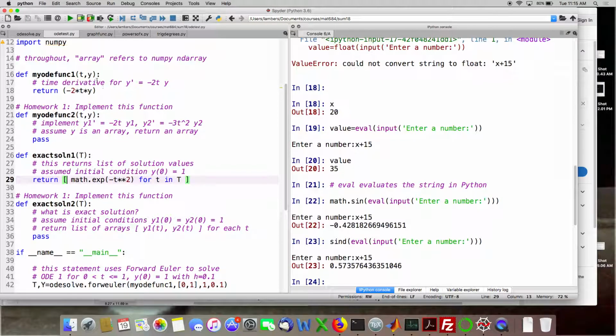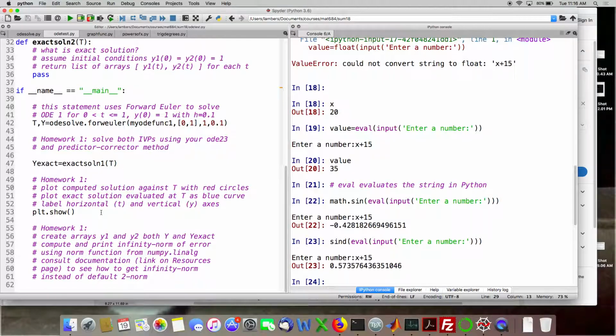And so I've set up testing with one ODE. And then here's another one where I have you guys fill in the blanks based on the first one. And then down here, notice this if statement: if name equals main. This if statement is so that if you just go ahead and import this, it will not run this code. Because you don't always want to have it happen.